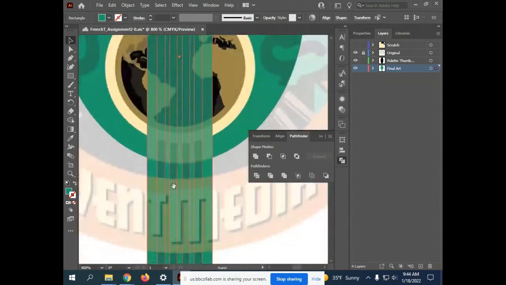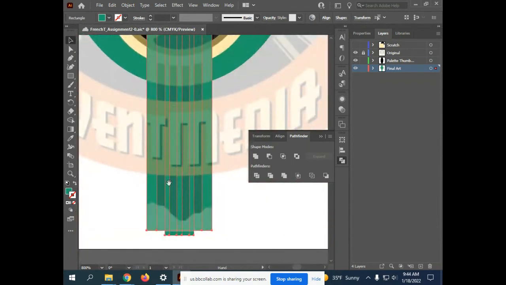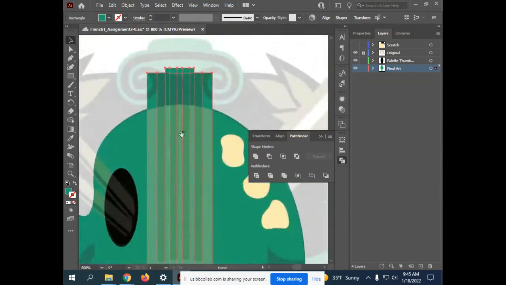I know that I want these to be divided, but I want to keep all of these lines as separate shapes, as they'll be divided from each other, because I know I want to color these with different colors. So I'll click on that divide button. And now, even though it doesn't look like anything's happening, if I click on the direct selection tool, I can see that this is its own line.